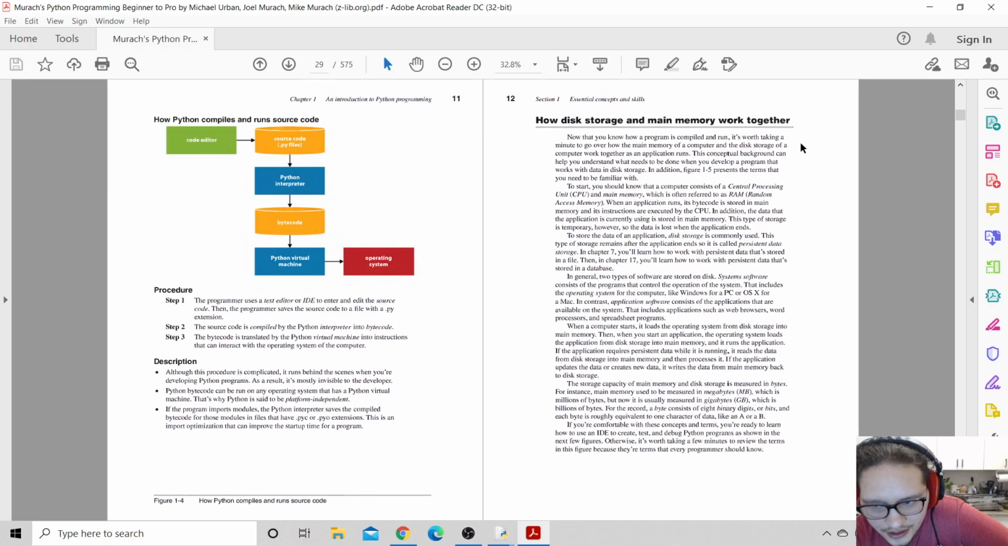In addition, the data that the application is currently using is stored in the main memory. This type of storage is temporary, however, so the data is lost when the application ends. To store the data of an application, disk storage is commonly used. This type of storage remains after an application ends, so it's called persistent data storage.